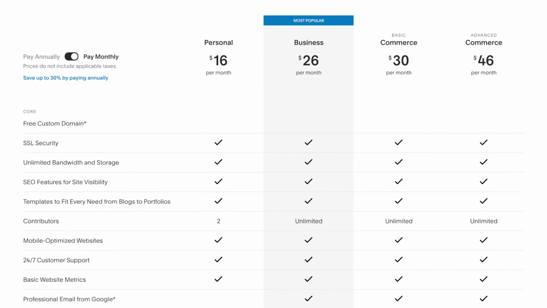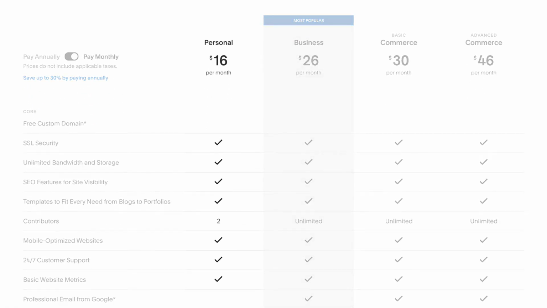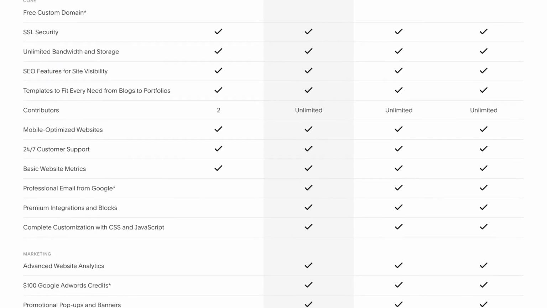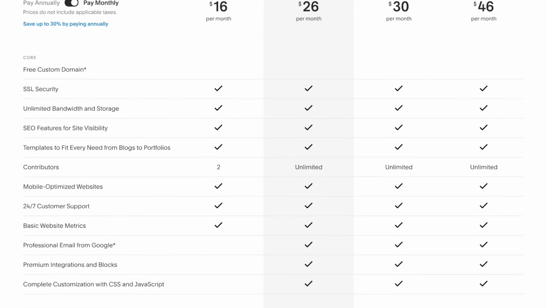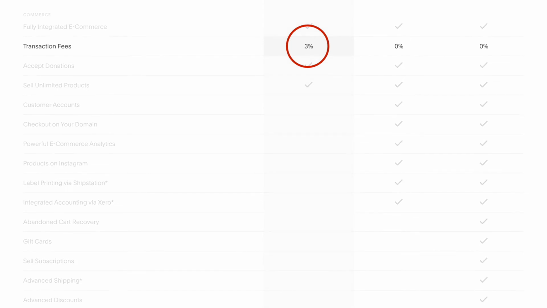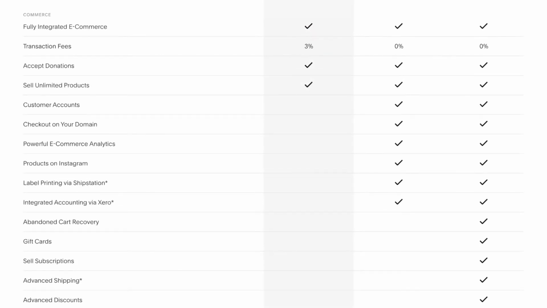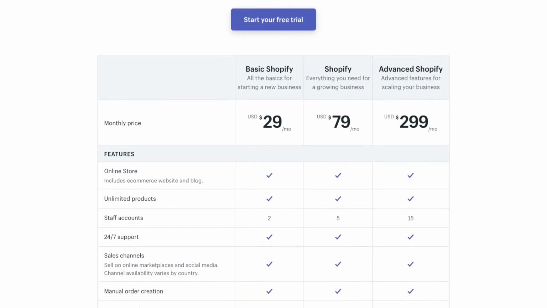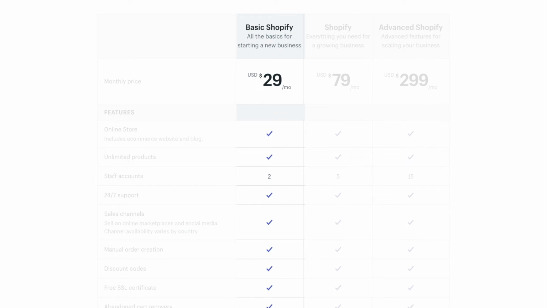Here's a few tips about comparing Squarespace and Shopify's pricing plans. At $16 a month, Squarespace's personal plan is the cheapest plan between Squarespace and Shopify. But it's also not an e-commerce plan. The next cheapest plan is the business plan, which technically includes e-commerce, but it also has a 3% transaction fee, so it's still not really a serious e-commerce plan. Squarespace's basic commerce plan is the first plan for serious e-commerce, and it costs $30 per month, which is a hair more expensive than Shopify's $29 basic plan. This is really where the comparison should begin.